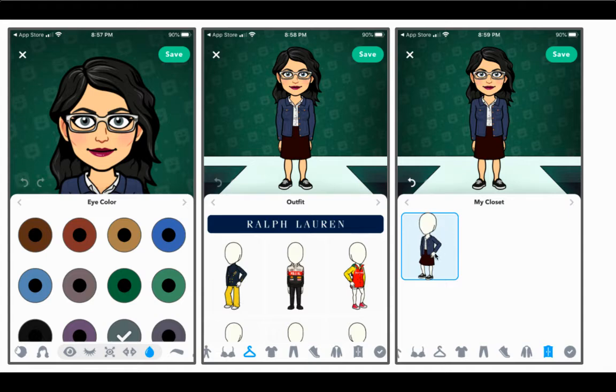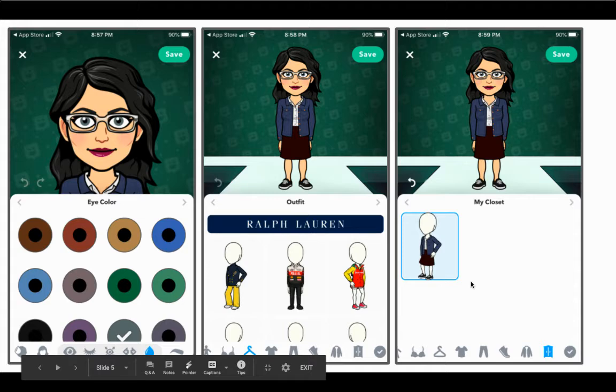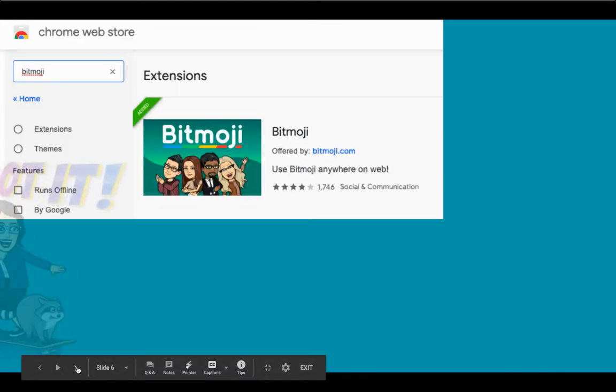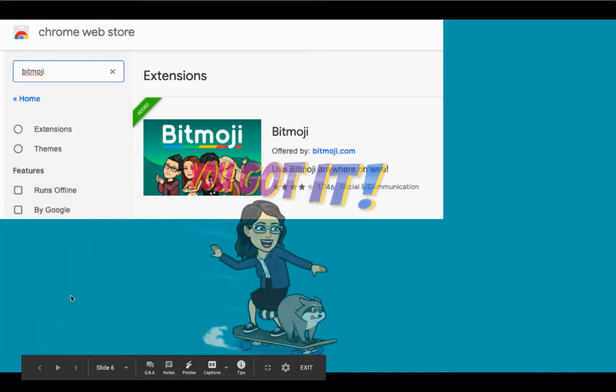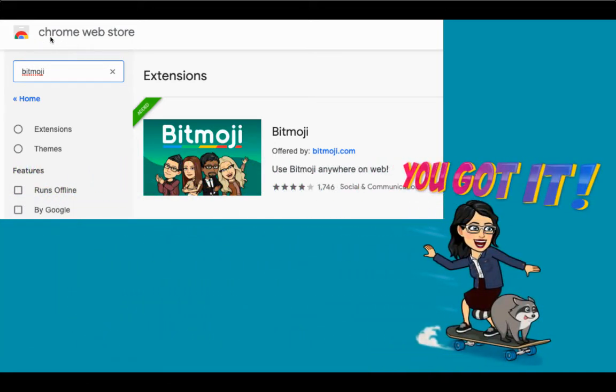Once you like what your avatar looks like, you'll save the outfit to your closet, and that way it's just easy as a one click of a button to put that outfit back on. Imagine you could build multiple outfits. Let's say you want to make a Bitmoji about brain breaks. You might want to have kind of a workout outfit on. You just click it, boom, and it goes right on. Easy as can be.